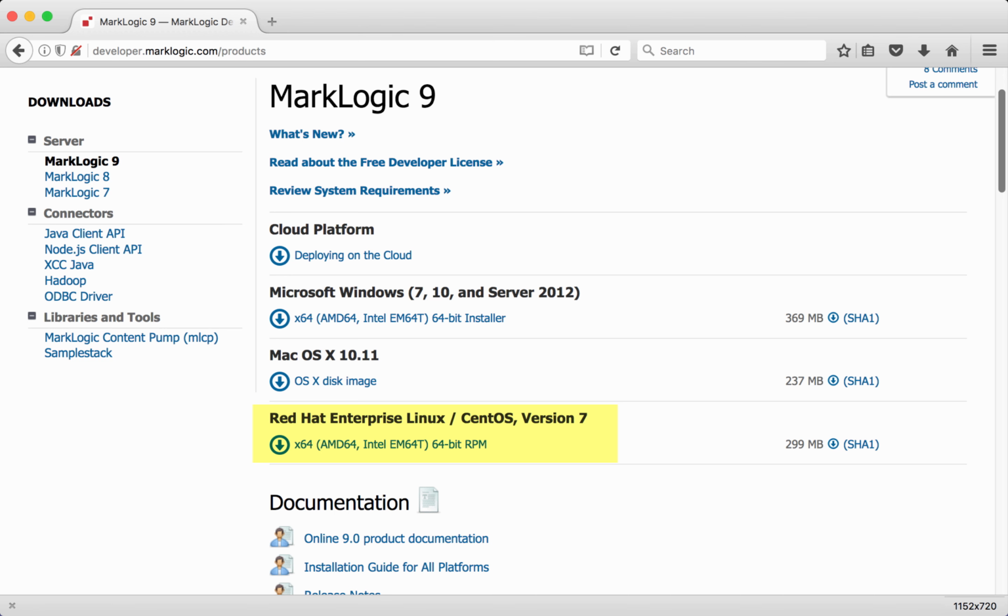You can download the MarkLogic installer from developer.marklogic.com/products.